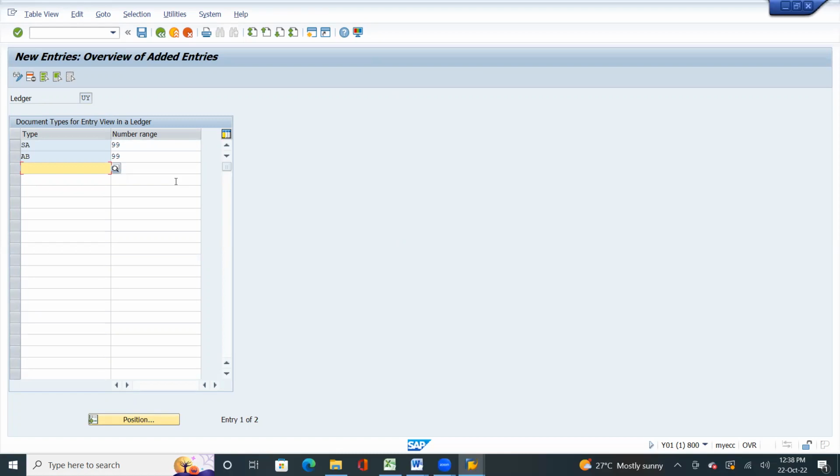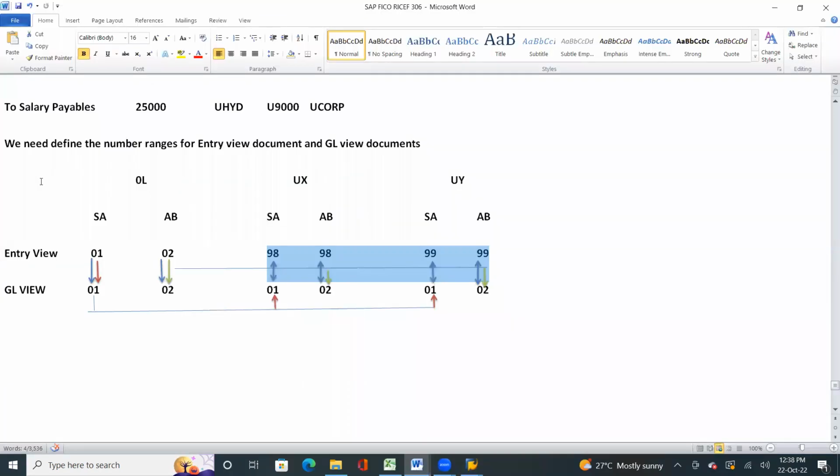Naveen, this define document types for entry view in a ledger we have not done for 0L, right? 0L is a standard ledger, we won't do any changes, as I said. It's already there, 01, 02. Here we want entry view because these entries will be posted normally, but entries in these specific ledgers will be posted once in a while. As I said, yearly we will post hardly 5 to 10 entries out of 10 lakh entries. Clear?